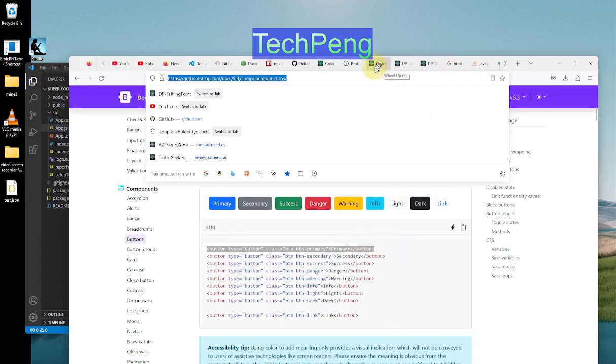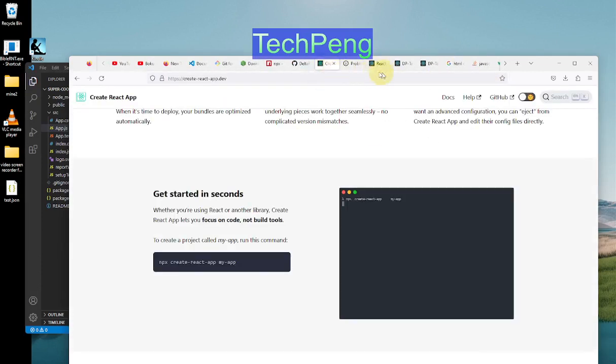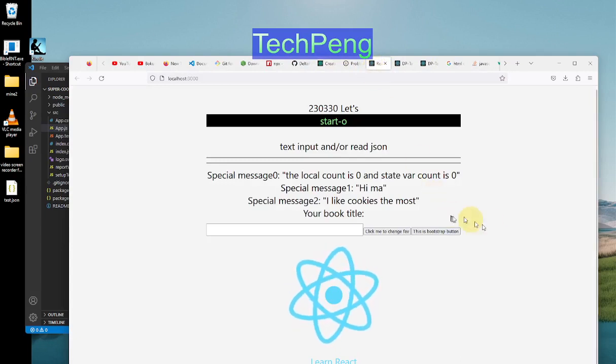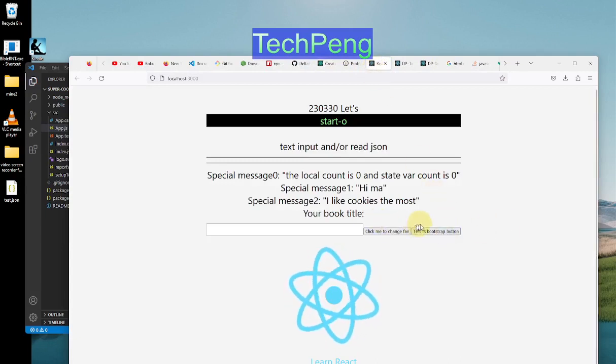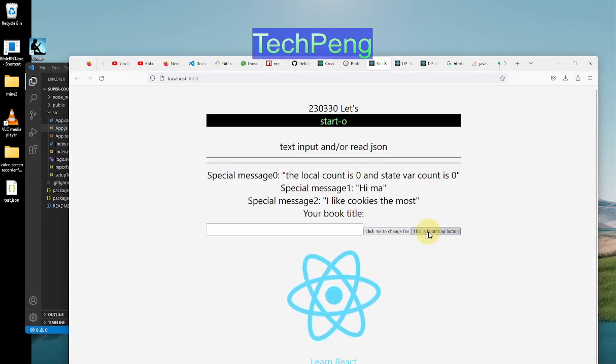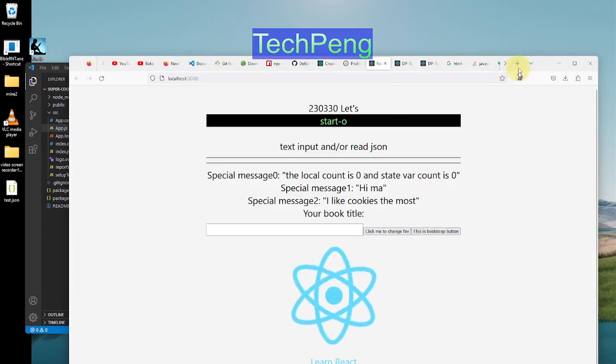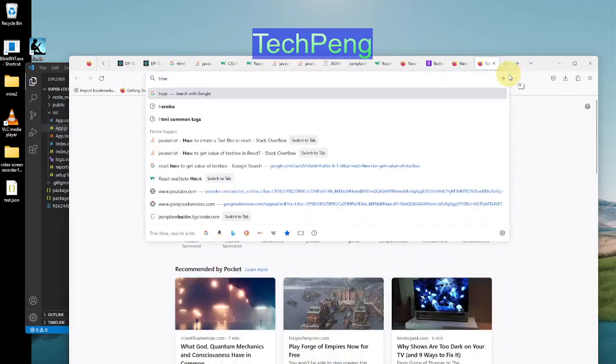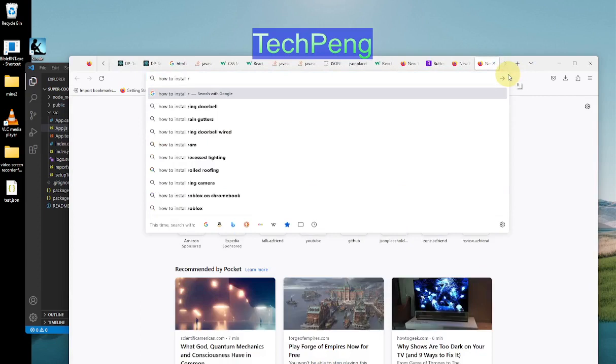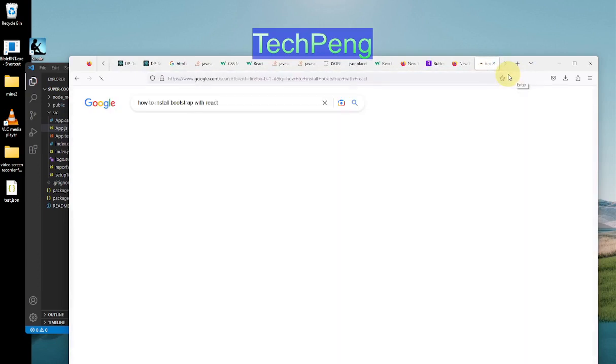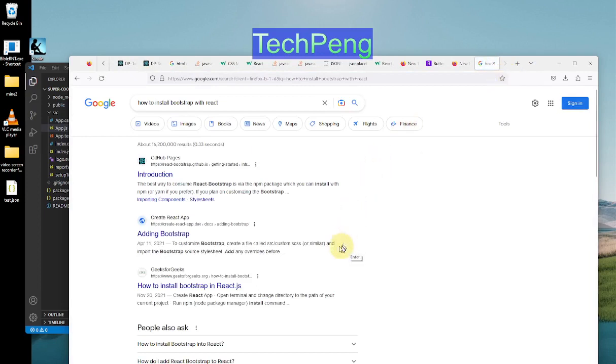Okay, I did what they told me. I put this in. Let's see, is it gonna work offhand? Oh no, it looks the same as the other button. So there's still more that needs to be done. So let's see how to install Bootstrap with React. The best way to consume React Bootstrap is via the npm package.